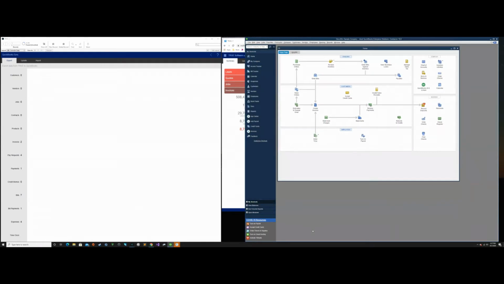Today's video, we are going to be going through the process of syncing invoices, bills, expenses, and other types of source documents from True over to one of the desktop versions of QuickBooks, whether that's Pro, Premier, or Enterprise, including the Contractor versions of QuickBooks.